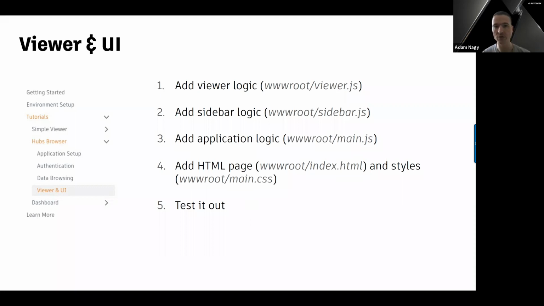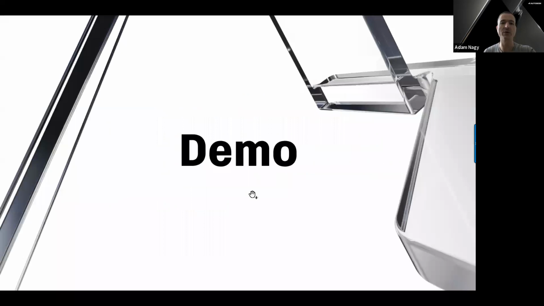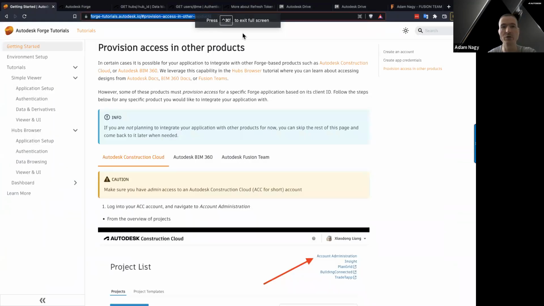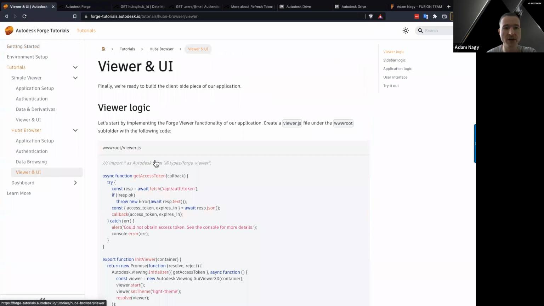I think I wanted to add something as well that I can't remember now. So we can just start going through those steps. We are getting back to the tutorial website. And this is the last section we need to follow. This is the viewer and the UI part.